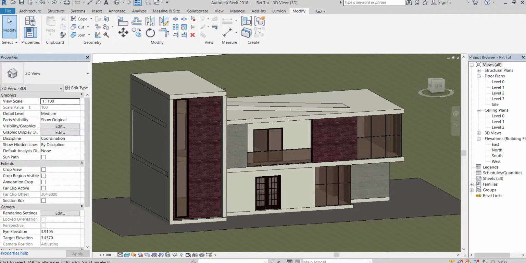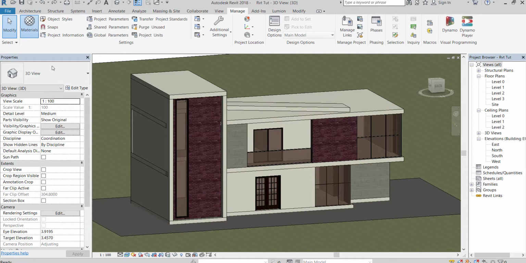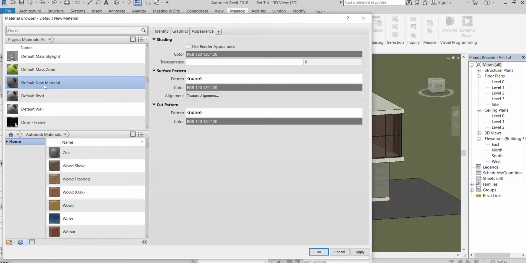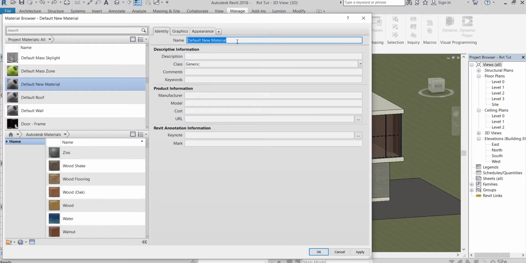How to make a new paint. Go to Manage, Materials, then click on Create New Material. Rename the new material.